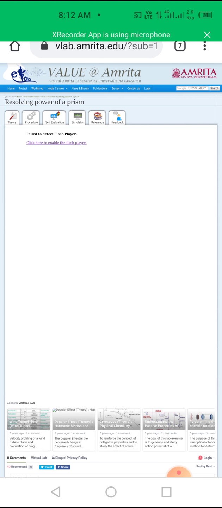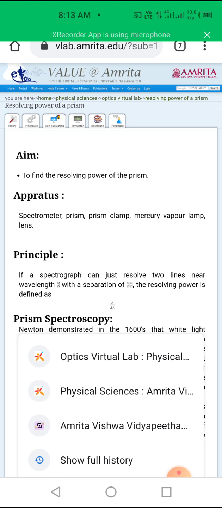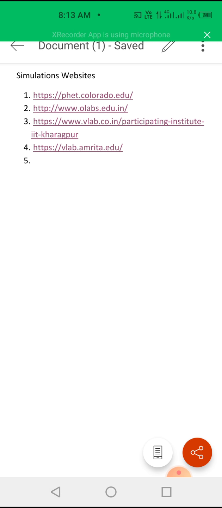When you click on the simulator, you need a flash player. So on smartphones, I think the flash player is not available. So you have to install it. On the desktop, if you are using Windows, just click on Chrome, then settings, just click on it. When you click on it, you have to enable the flash player, so you can perform the simulation on that. That's all. These are the basic simulations available on the website.